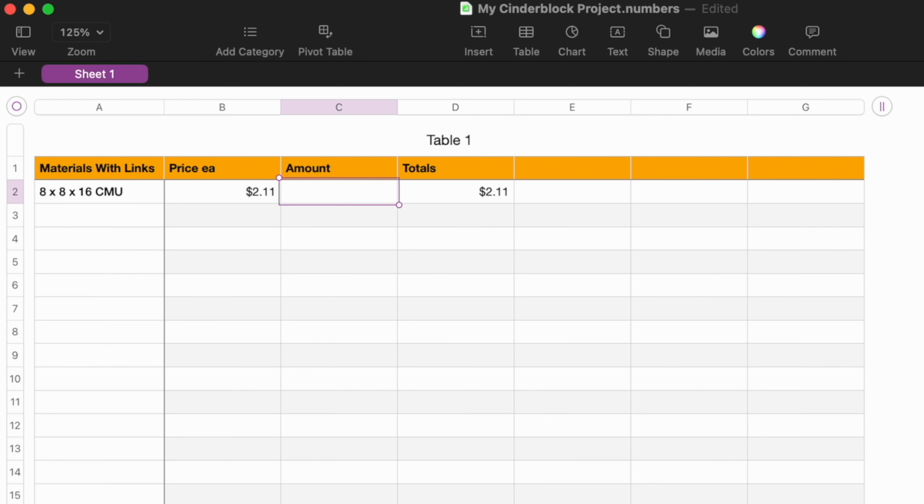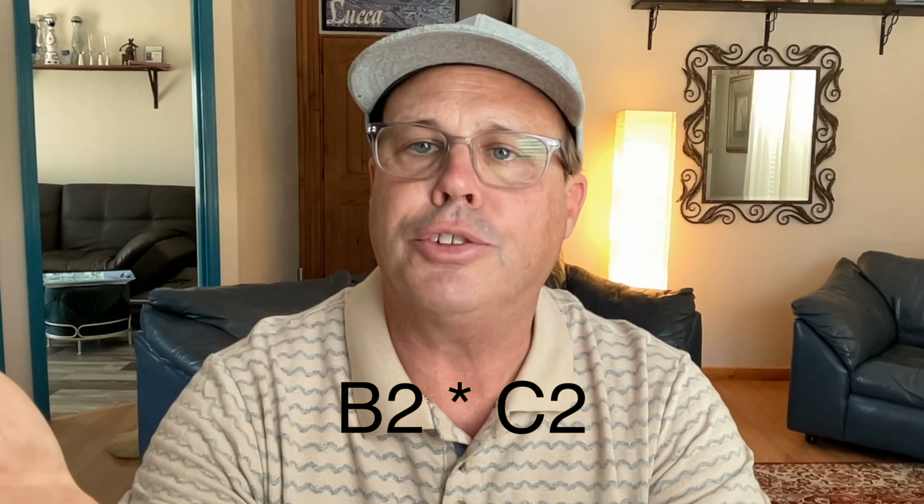Now you could have typed that in by hand, B2 times C2, and that would be your formula. You can also click a cell and edit the formula later if you need to.